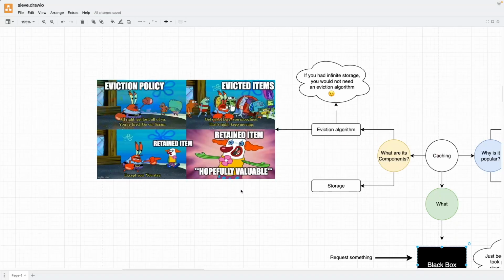And as I said here, it thinks that they are valuable. Sometimes it gets it right, which is a beautiful thing, and that makes your applications faster. And sometimes it gets it wrong, in which case you have to recalculate data, which is expensive, and that can slow down your application sometimes.